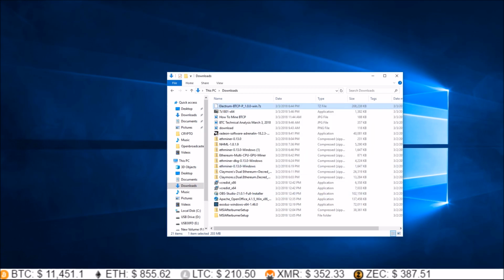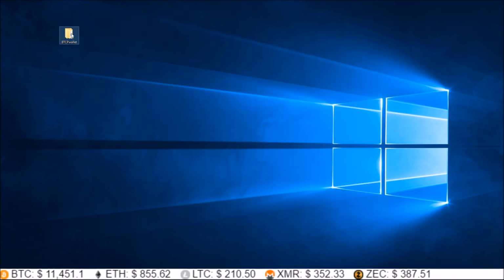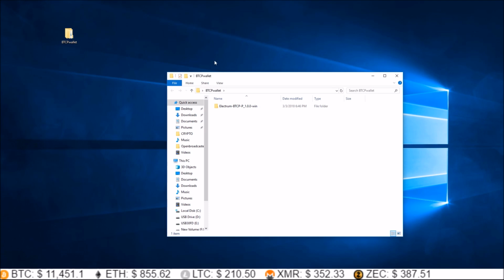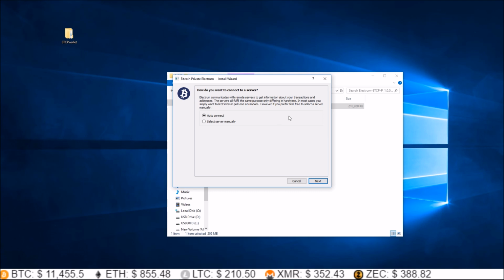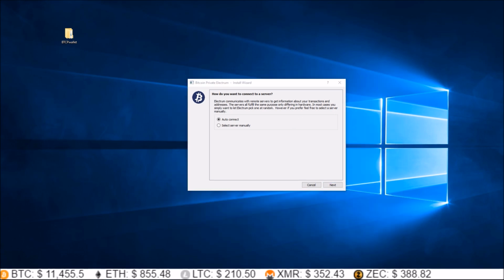Okay, once it disappears, that means it extracted the files, and it's time to check the BTCP folder, whatever folder you put it into. For me, that's BTCP wallet. Open that up. Here it is, Electrum BTCP 1.0.0, and here is the application. So go ahead and give that a double click to launch the application, and give it a second to pull up. Alright, it looks like we got it pulled up. There we go. So let's get into setting up the BTCP Electrum wallet.